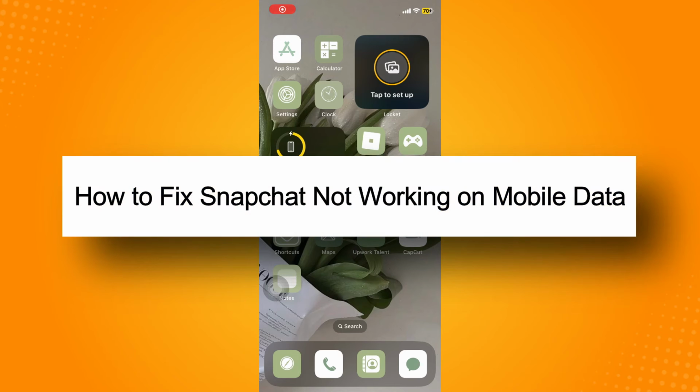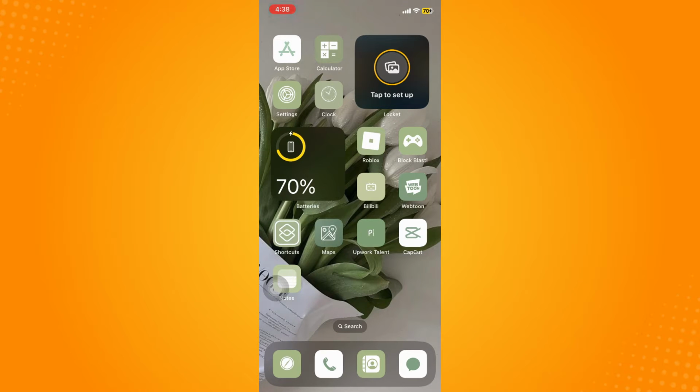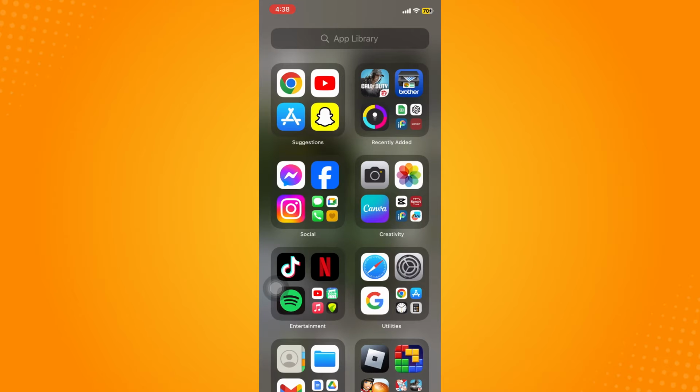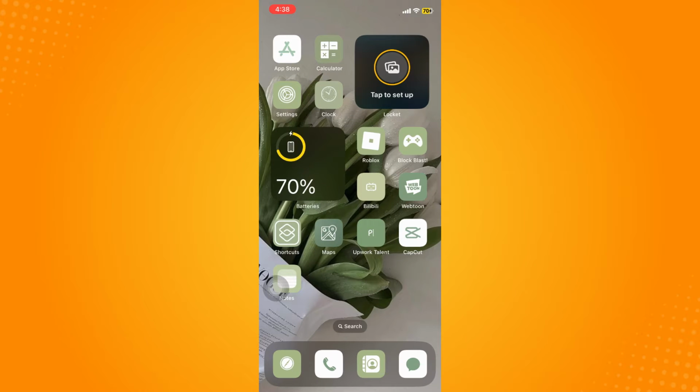How to fix Snapchat not working on mobile data. So first things first, you have to make sure that you have mobile data. So let's say you already have mobile data and Snapchat is still not working. Then what you can do is go directly to your settings.